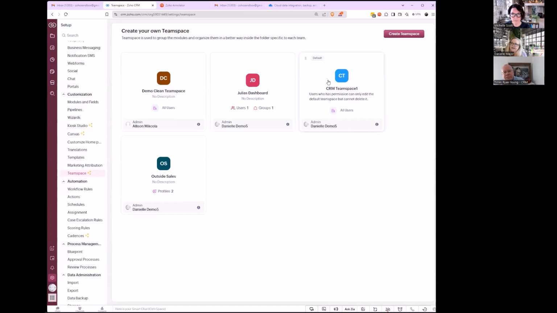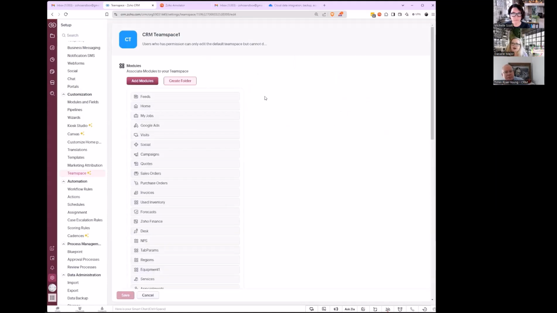And so here, if you did not have any team spaces or tab groups, you have your original CRM team space. I like to manage this by just going into the team space itself. Usually the first thing I do is change the team space name to match the company name. And I can go ahead and start looking down here and creating folders.